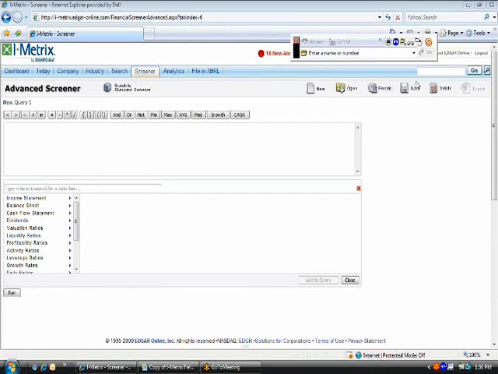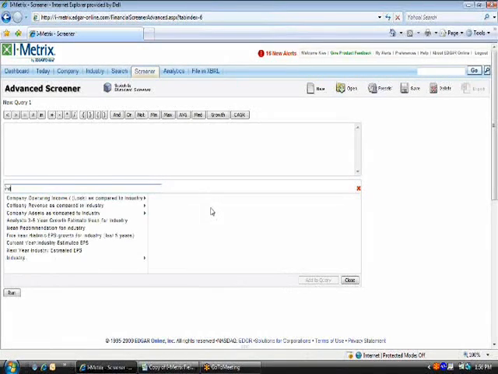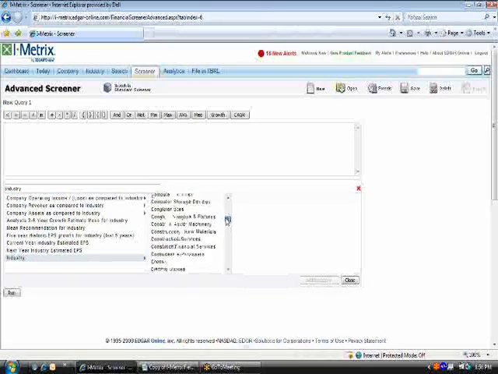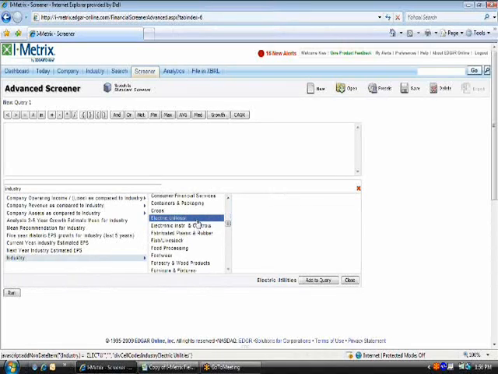So let's start off with some examples. We will create a screen of companies within the electricity and natural gas utilities industries. To start, let's select the tag for industry. So industry equals electric utilities.